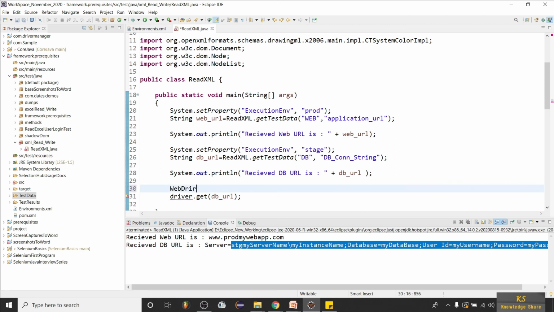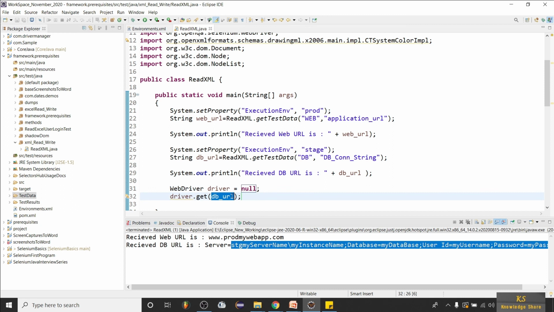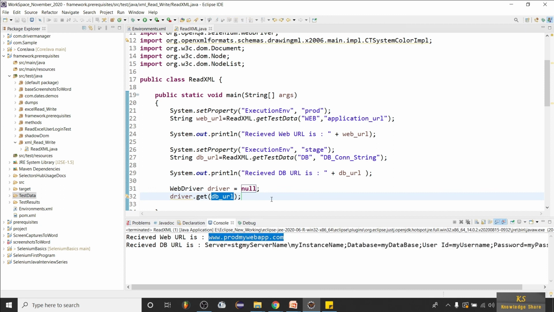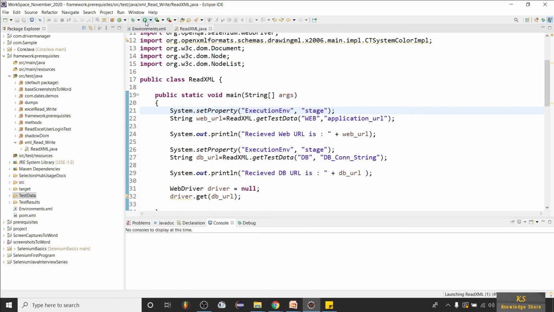So WebDriver, okay, so you can import this. See, now driver.get, initialize variable. Yeah, driver.get(dbUrl). So in this case it will navigate to the www.prodmywebapp.com website. If you give stage, it will give you stage. So let me show you here. I'll declare it as stage, and now I'll run the program. Now here you should be getting the URL changed, stagemywebapp.com. So let me run this.